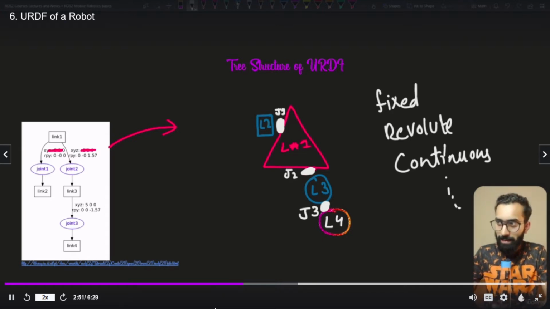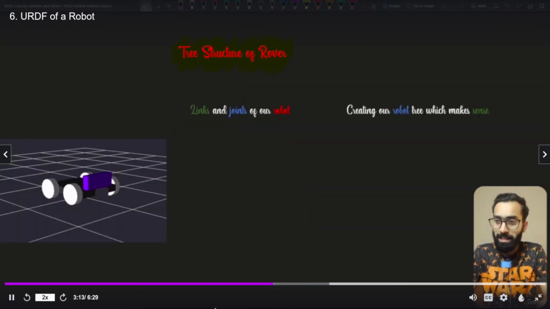So all of the links have a specific relation with the other links. Not everyone with everyone. It is not like that. You can see only link 4 is connected to link number 3, and link number 3 is going to be connected with the triangle link number 1, but not with link number 2. That is an important point to understand. Rover, the robot that we will be creating and making all of the awesome projects out of it.